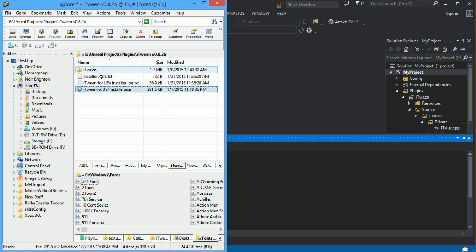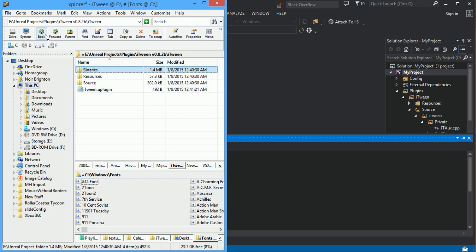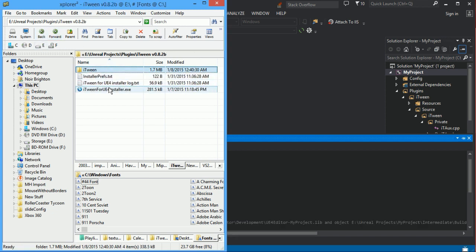head back into your iTween plugins folder, go into the iTween, go into the binaries, go into Win64, and then just replace the one that's in here. The one that's in here, as of the time of this recording, is again compiled for 4.6.1. Just replace the one in there, and then every time that you install from here on out, it will install the version for your new engine version. If you don't want to change the one in the install folder, you don't have to. You can always change it on a per project basis.